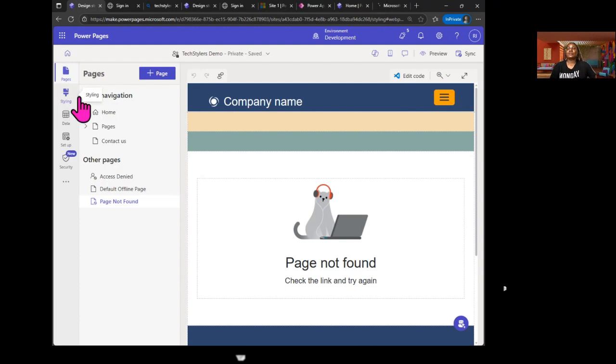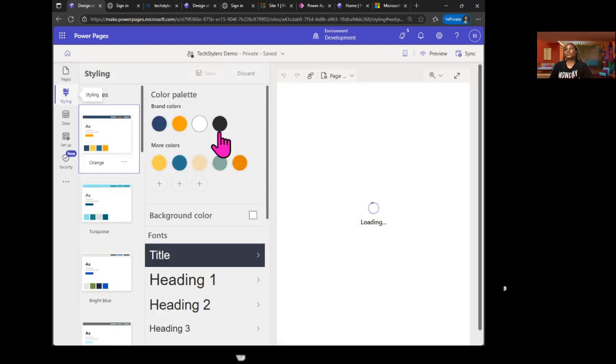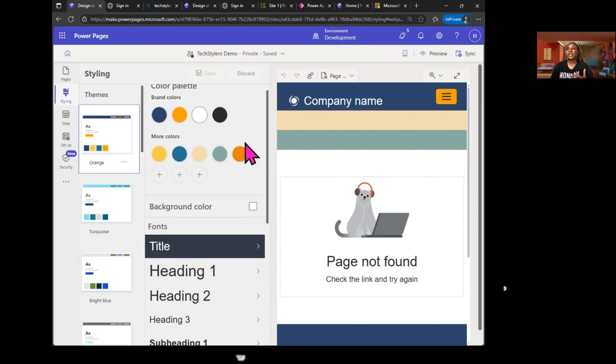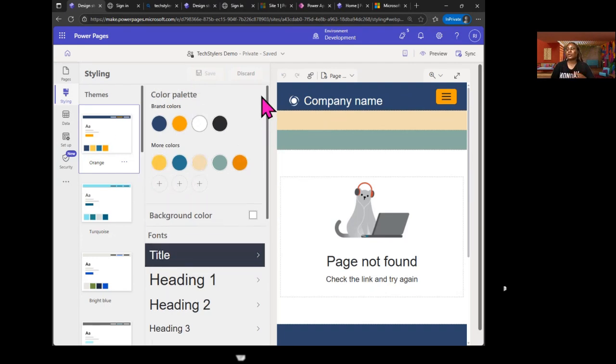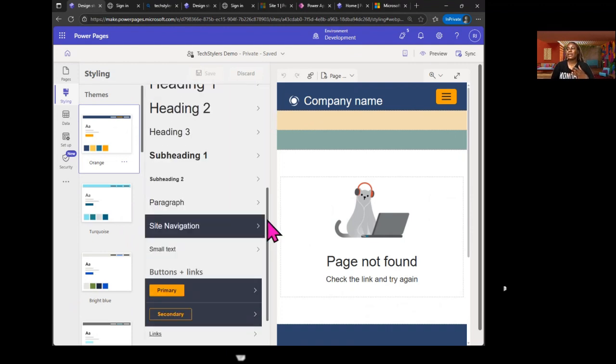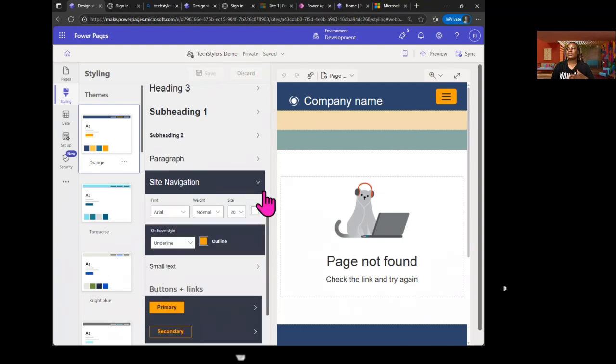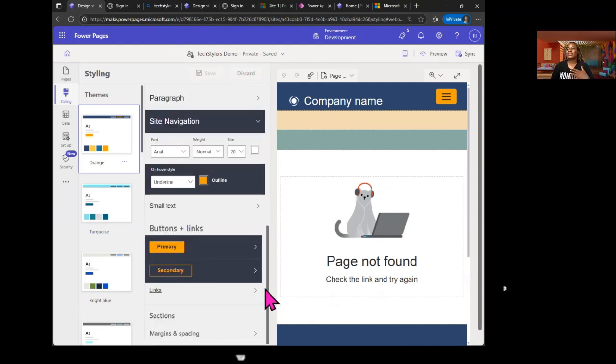In Power Pages, you get styling. You can change the colors you have here. You can change the fonts. You can change the site navigation color and the button color. We have the primary button in yellow, which is this, and the secondary button in this particular format. These are places where you can change the colors.